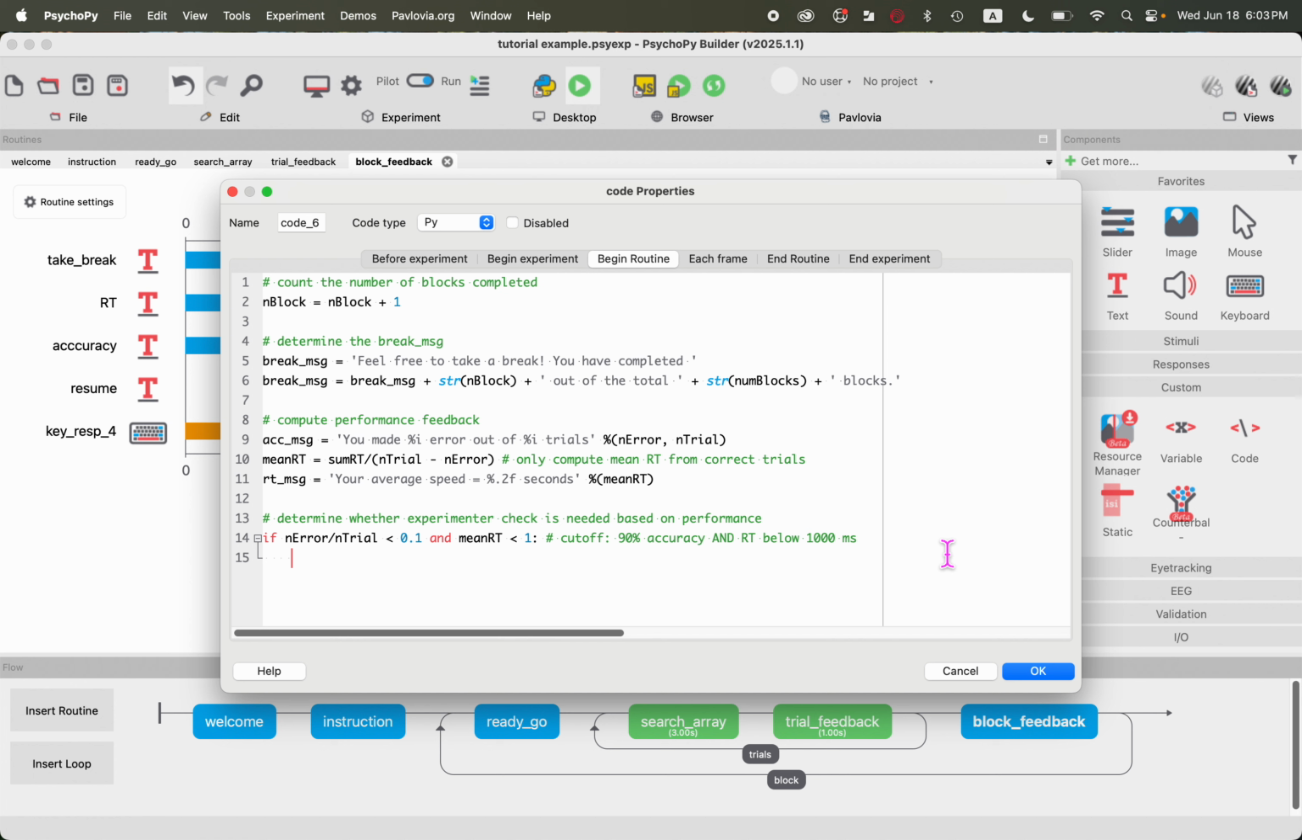Okay, if that condition is satisfied, that means the participant did reasonably well. So their resume message could be: when you are ready to resume, press the space bar. And correspondingly, remember that we also want to differ the color of the text based on performance. If they did well, the resume color could be white. And also, the key to resume can be the space bar.